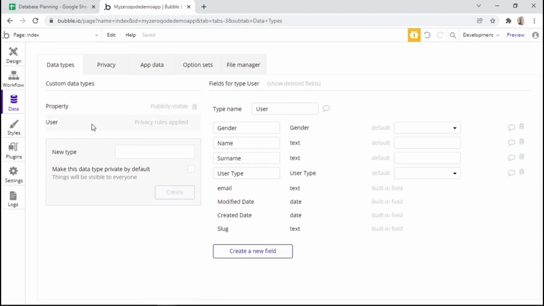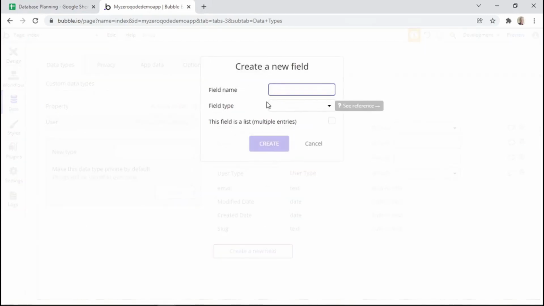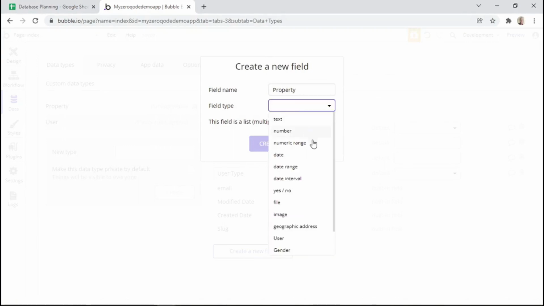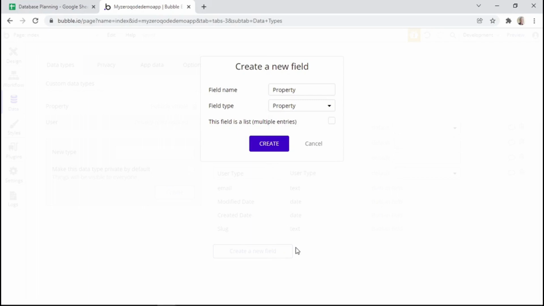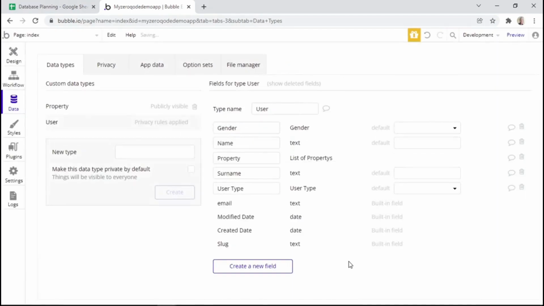And then we can go back to our user data type and create a new field called property. And then we're going to link it to the field type of property. But before we create this new field, we may need to click this checkbox, which basically makes this field a list of entries. And that's because, for example, a user may need to see a list of properties, or a specific host may want to submit a list of properties to the application. So that's why it's important to click this checkbox for any data field that may need to have multiple entries. So now we can click create.